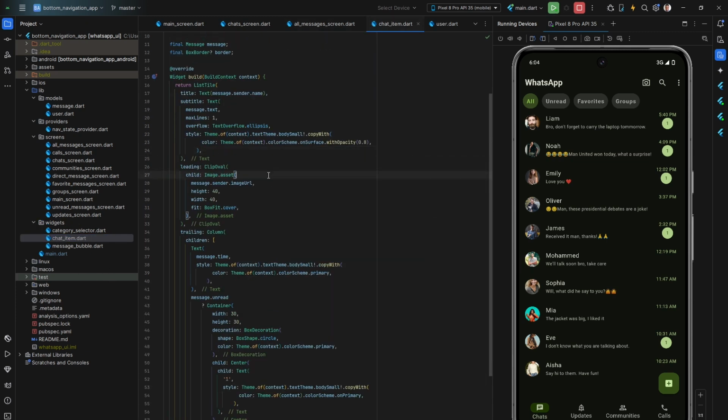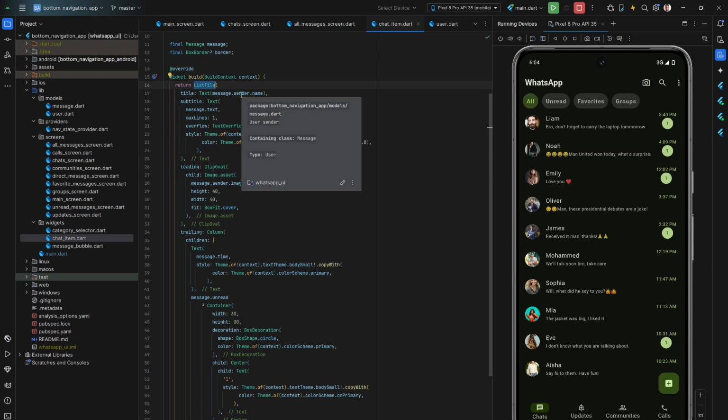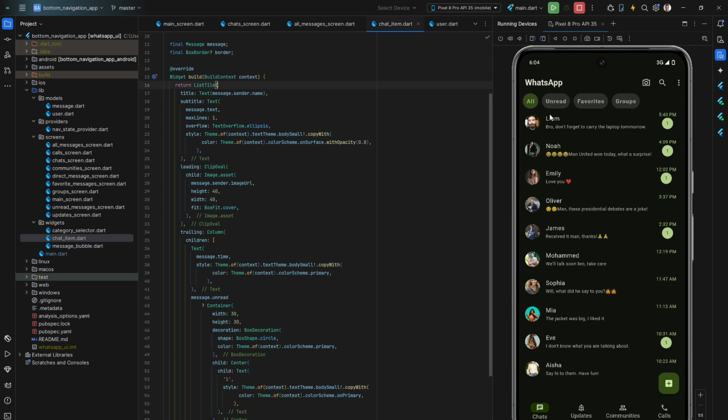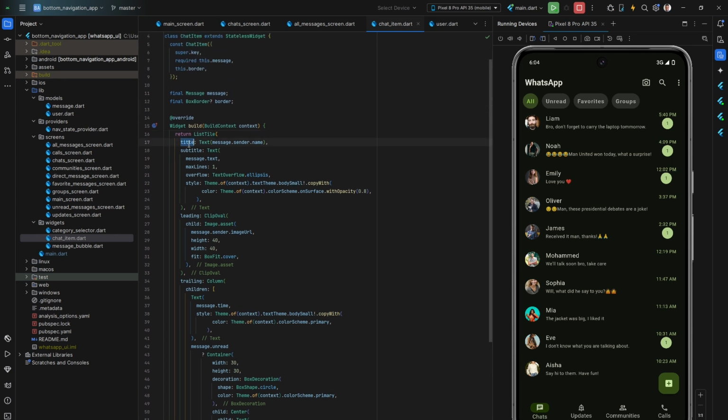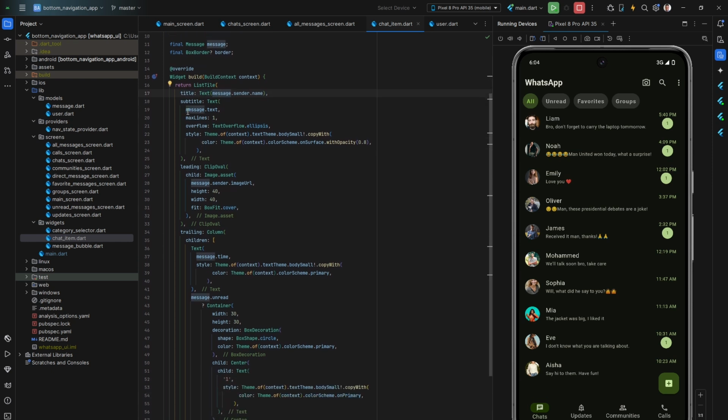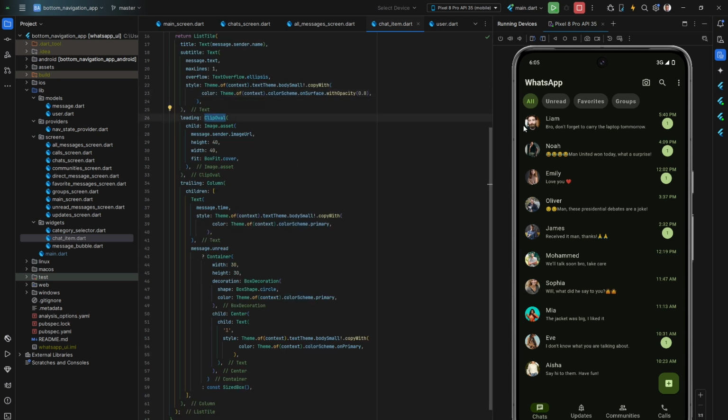Okay, so basically it returns a list tile. List tile is a special type of widget in Flutter, which is already built so that you can have a leading, a title, a subtitle, and also a trailing. Here you can see the title is going to be the sender name, which, for example, here is Liam. The subtitle is the message text. Now we have that message over there. For leading, we have the image, which is the image asset, the sender's image URL, which has a height of 40, a width of 40, and a fit of BoxFit.cover.